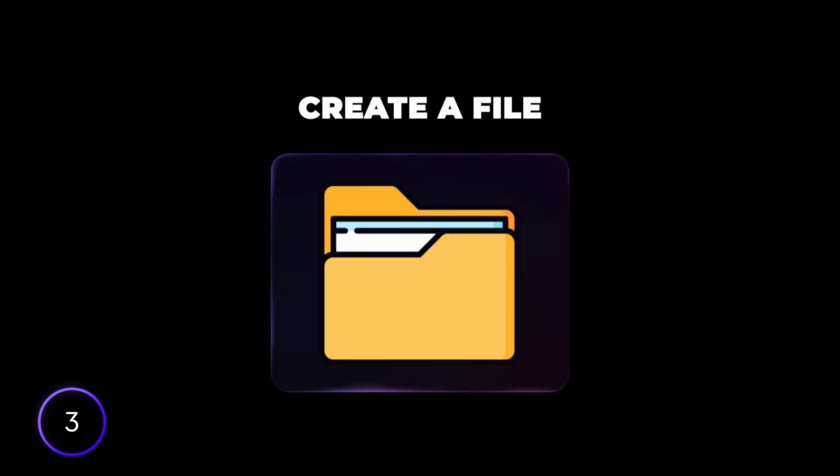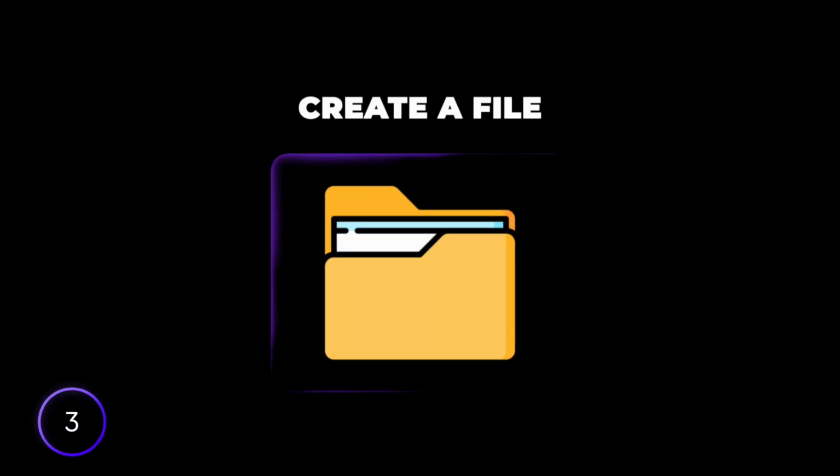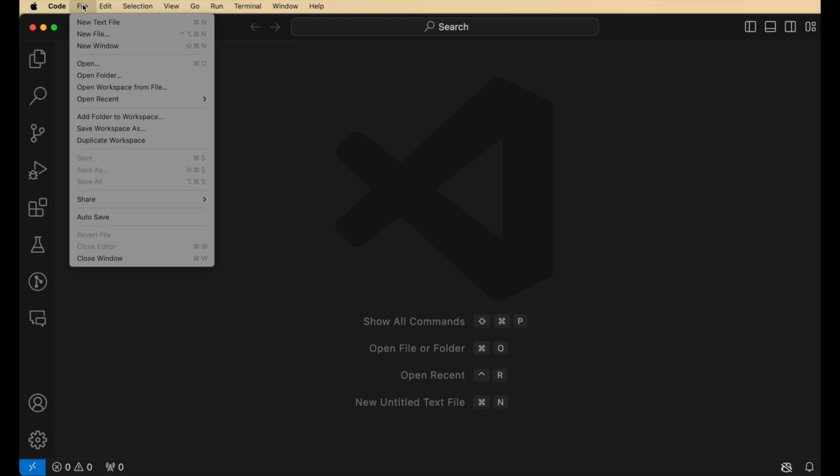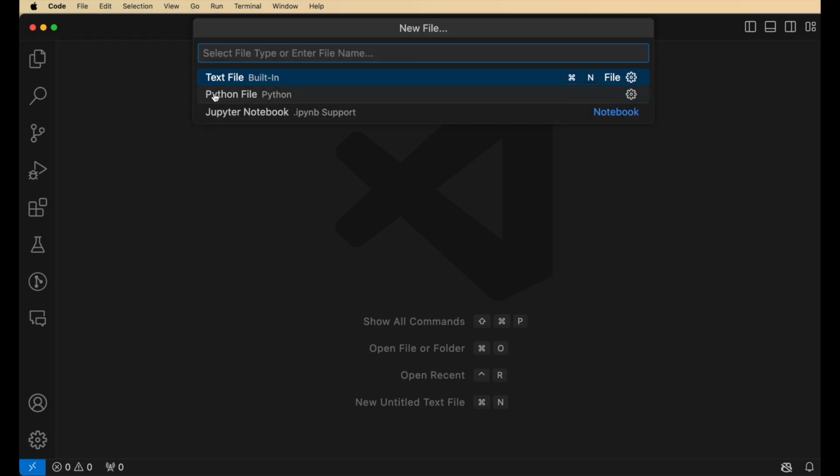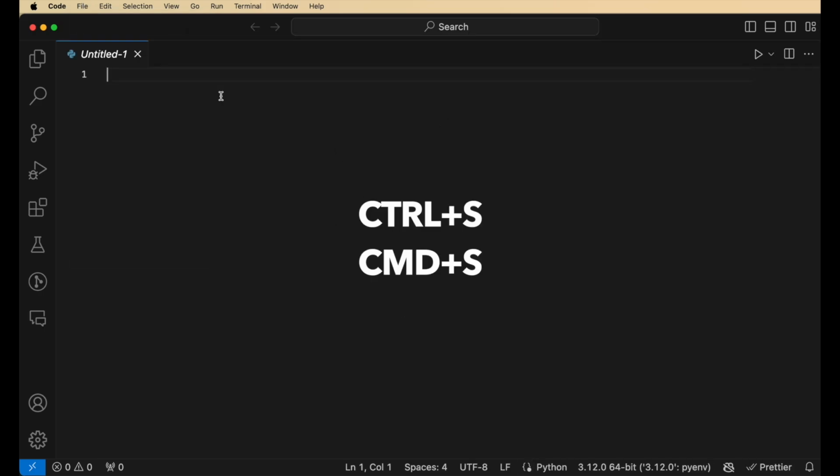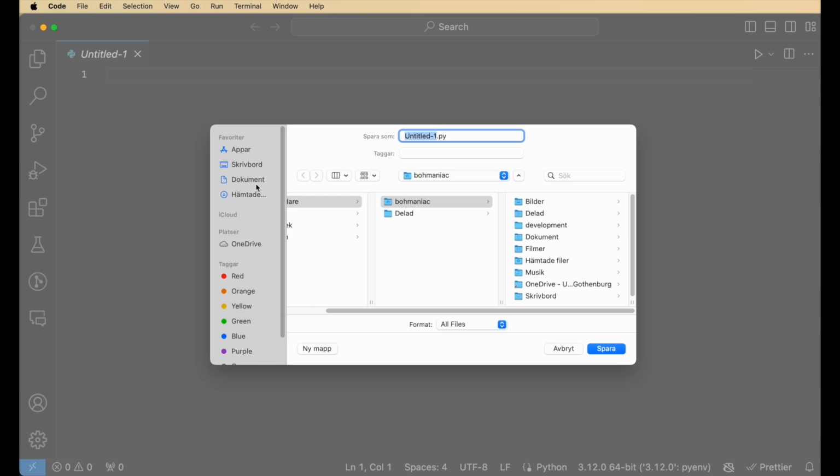Now that we have installed everything we need, the next step is to create a file in which we'll put our code. This is the file we'll run in order to execute our code. To do this in VS Code, click File, New File and then Python file. Then press the Save command and save the file to your desired location. We're now ready to write our first program.